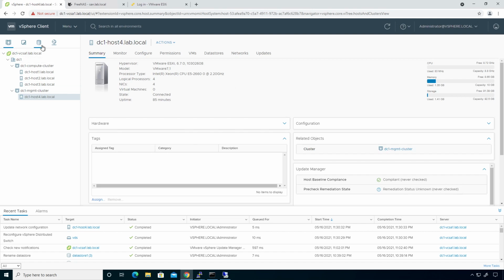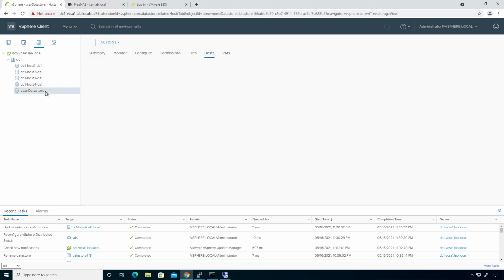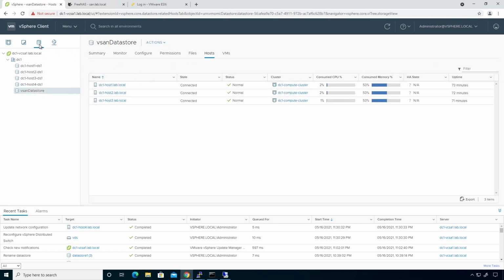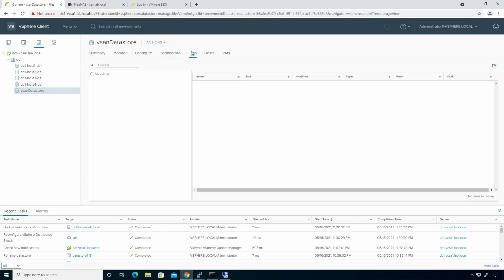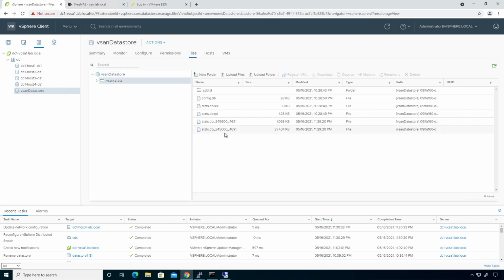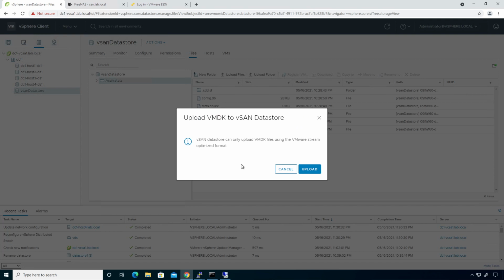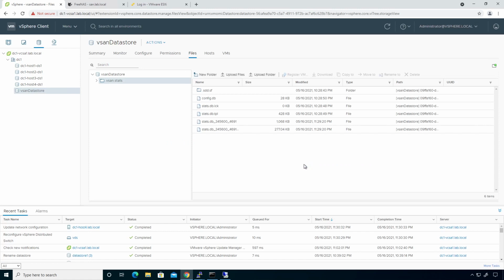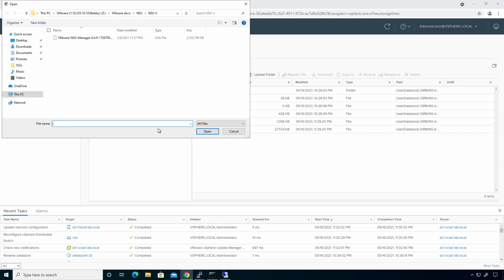The last little bit of information that I'm going to cover real quick is on the vSAN data store. If you click on data stores and then you find vSAN and go to files, I'm going to click on this .vsan.stats, and this is where you would actually be able to start uploading files to it. So I'm going to go ahead and upload an operating system. And it says vSAN data store can only upload VMDK files using the... let's give that a shot. So let me go ahead and pause real quick and go find the file I'm looking for.